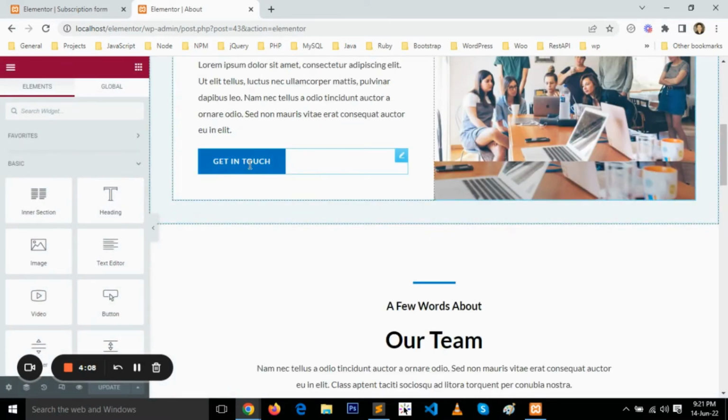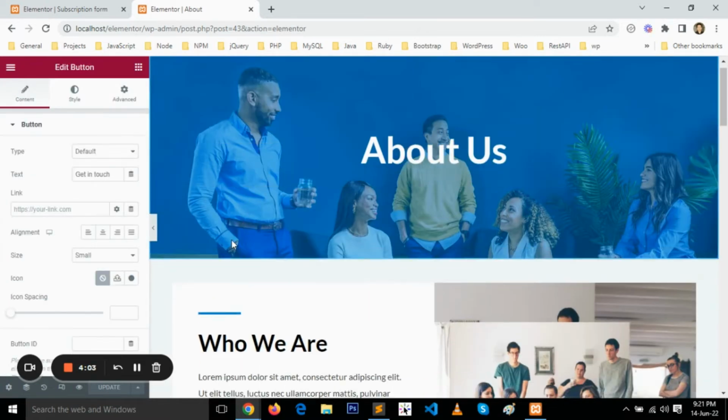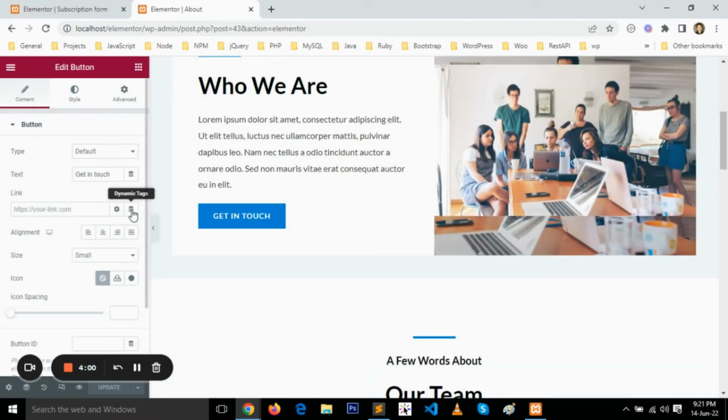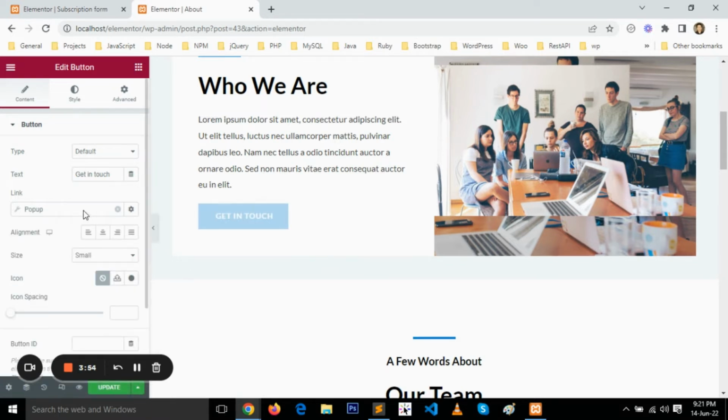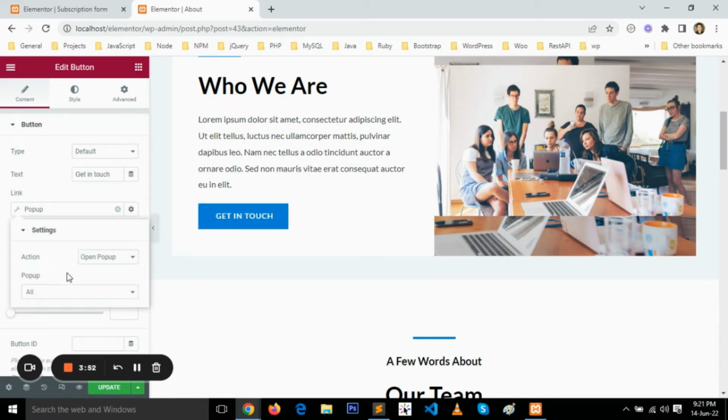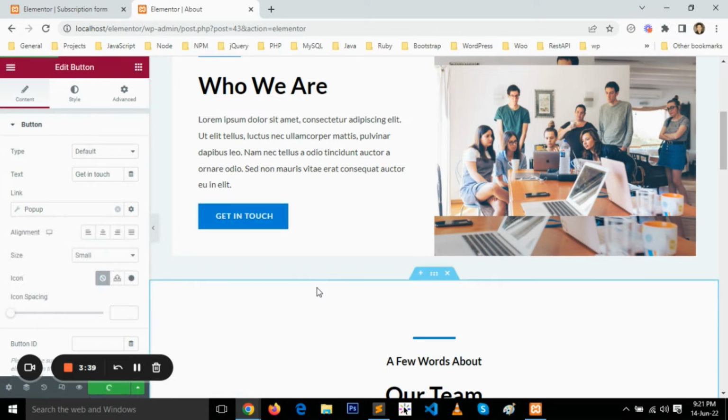Just right click this button, and here is the option for dynamic text. Click on that and search for pop-up, and click on this here and search for the pop-up that you named. I named it subscription form. Here it is, and all you have to do is click update.